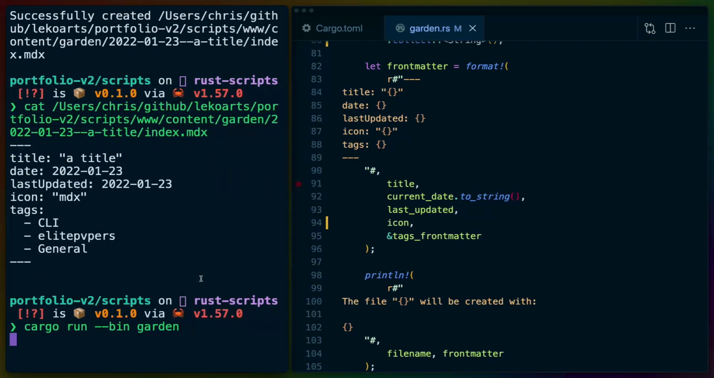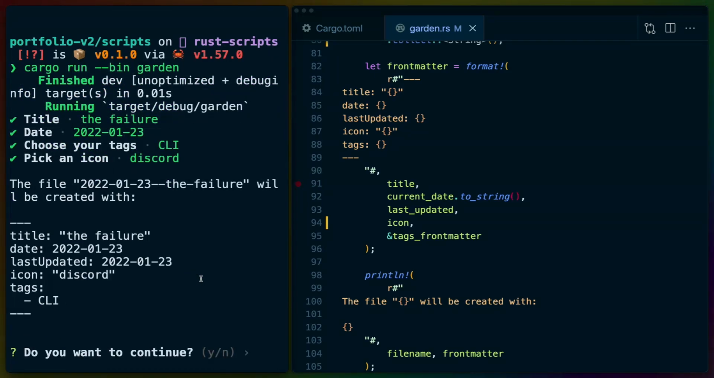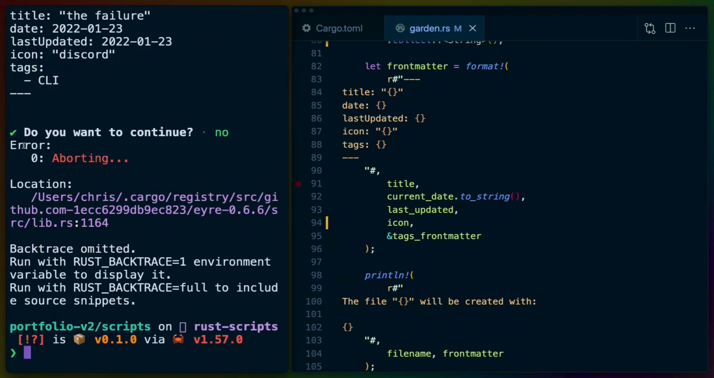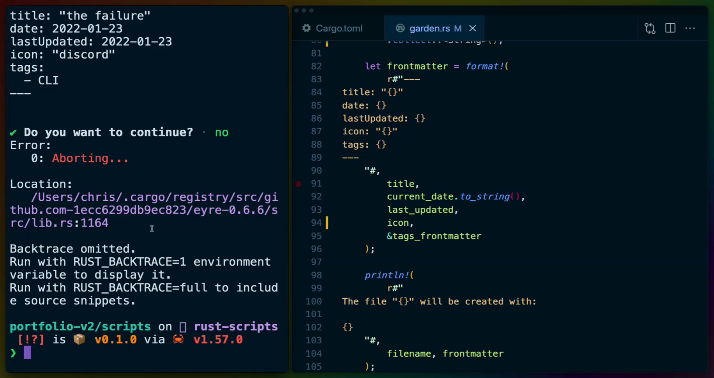If we go through the binary again, and we select some stuff, and we say, do you want to continue? No. Now we get this error, aborting. You've chosen to abort. And this is where the additional context would show up if we wanted to add that in. This gets even more useful when you start using multiple abstractions.